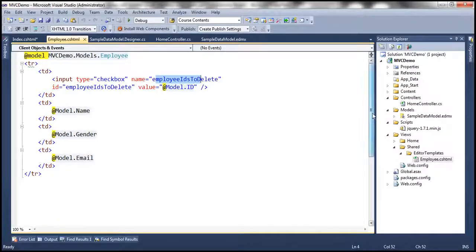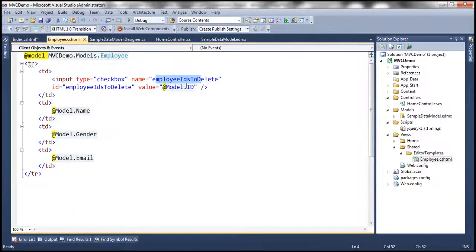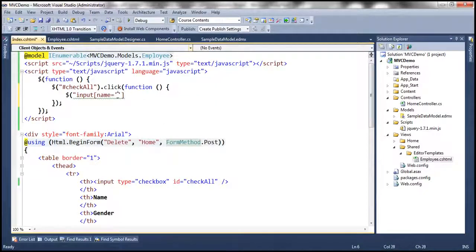Okay, and how do we find them by name? So again, dollar. So checkbox is an input element. So input, and what is the name of that? So I'm using this name filter. So find an input element with the name, whatever is the name. So what's the name of our checkbox? Employee IDs to delete. So take that and paste it right there. So find all the checkboxes which have got that name.